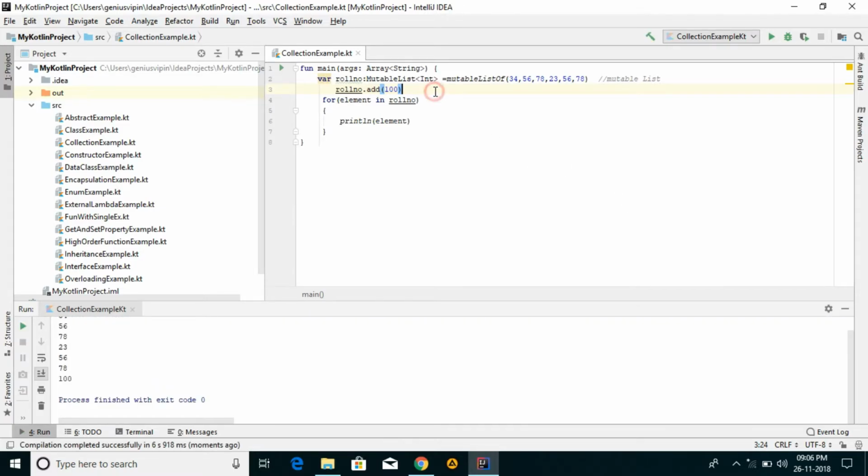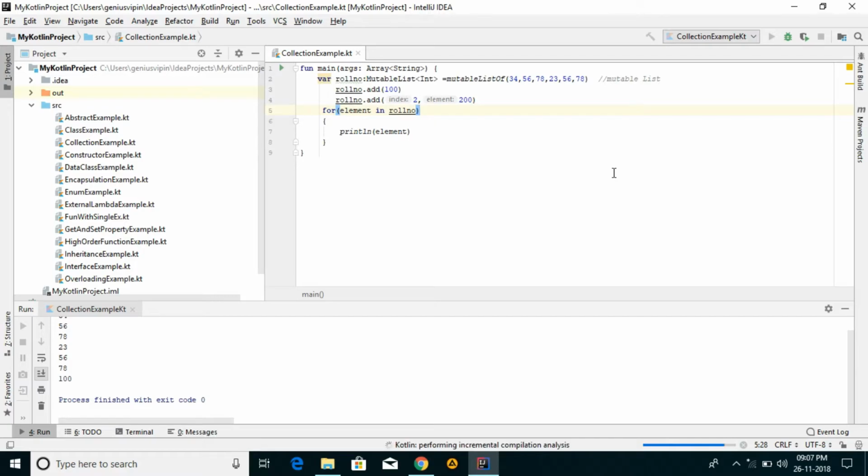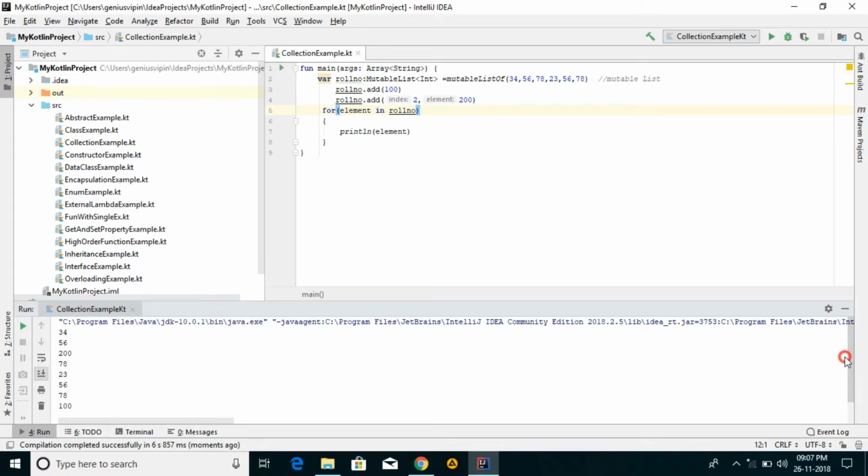Okay, but if I want to add some more value at a specific position, I can also give position 2 where I want to insert 200. So it will be 0, 1 and 2. In place of 78 it will insert 200. See the output. You see we have 200 also: 34, 56 and 200.